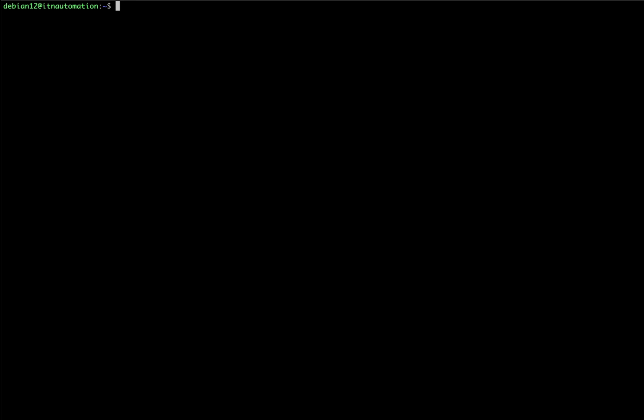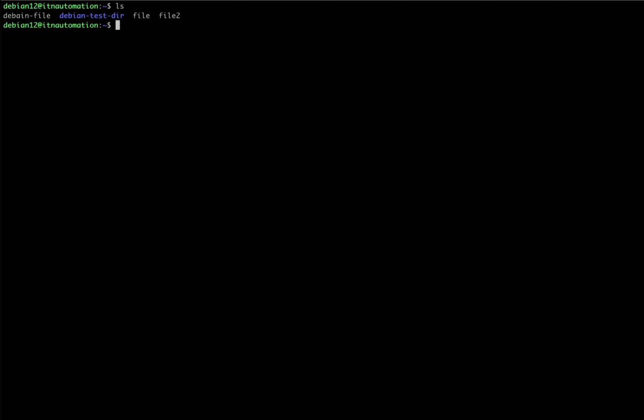Next, let's look at the ls command, which lists the contents of a directory. Simply type ls and press enter. This command shows all the files and folders in the current directory. You can also use options like ls -l for a detailed list including file permissions, owner, size, and modification date.